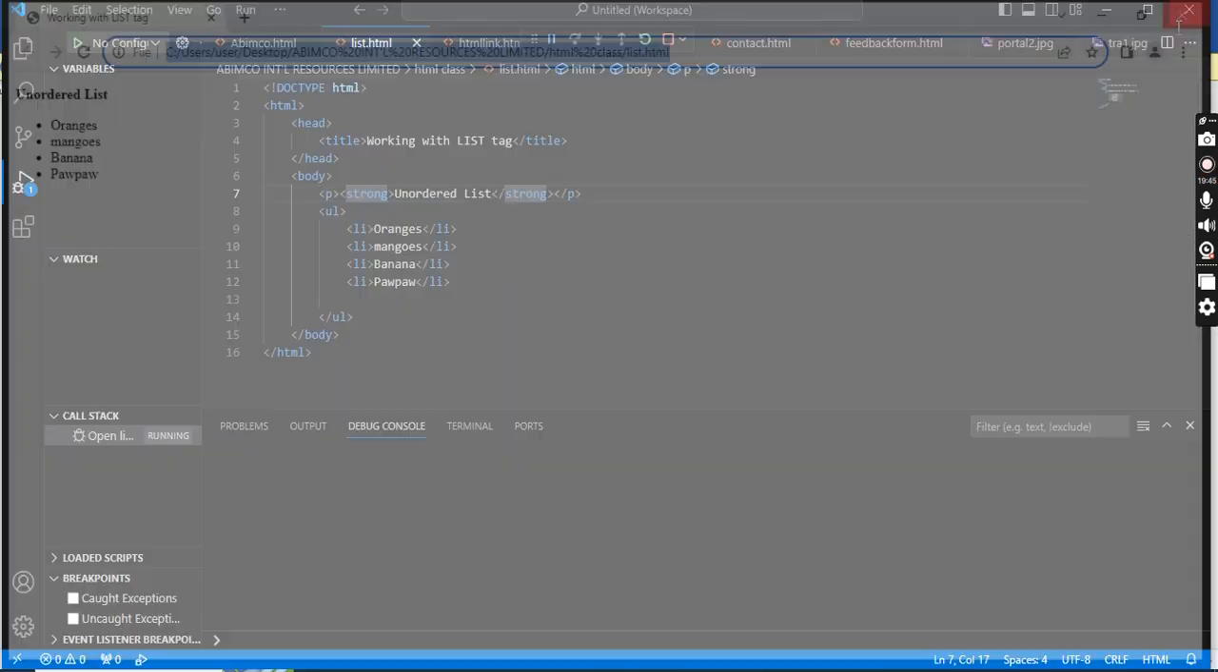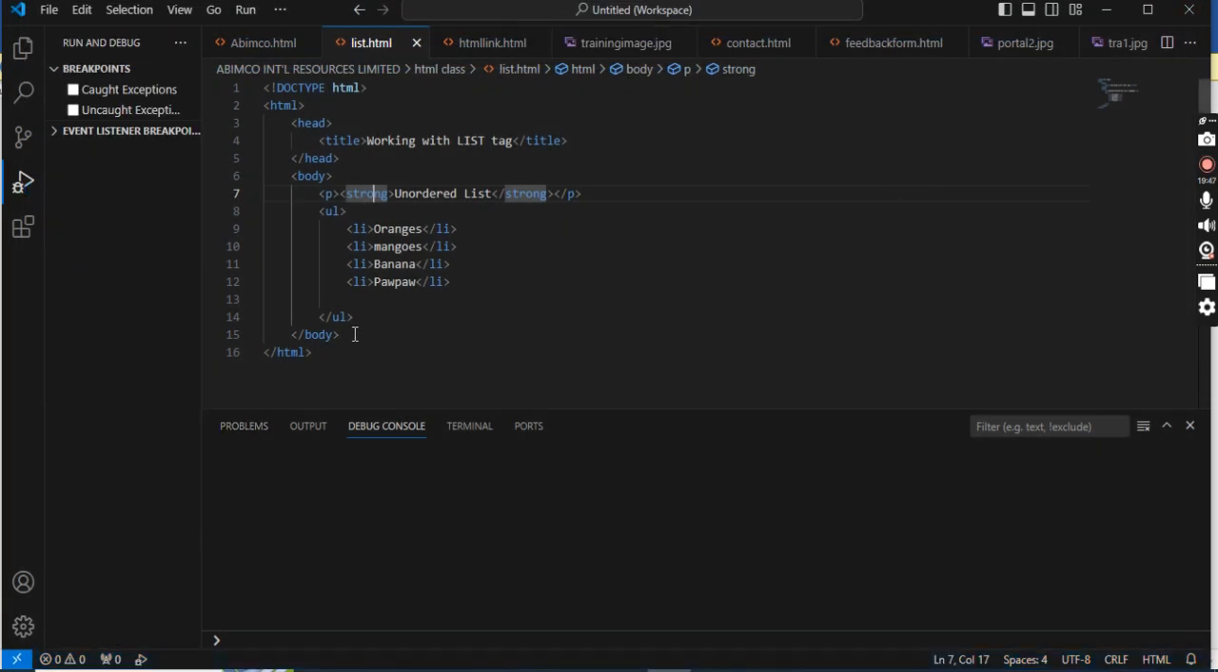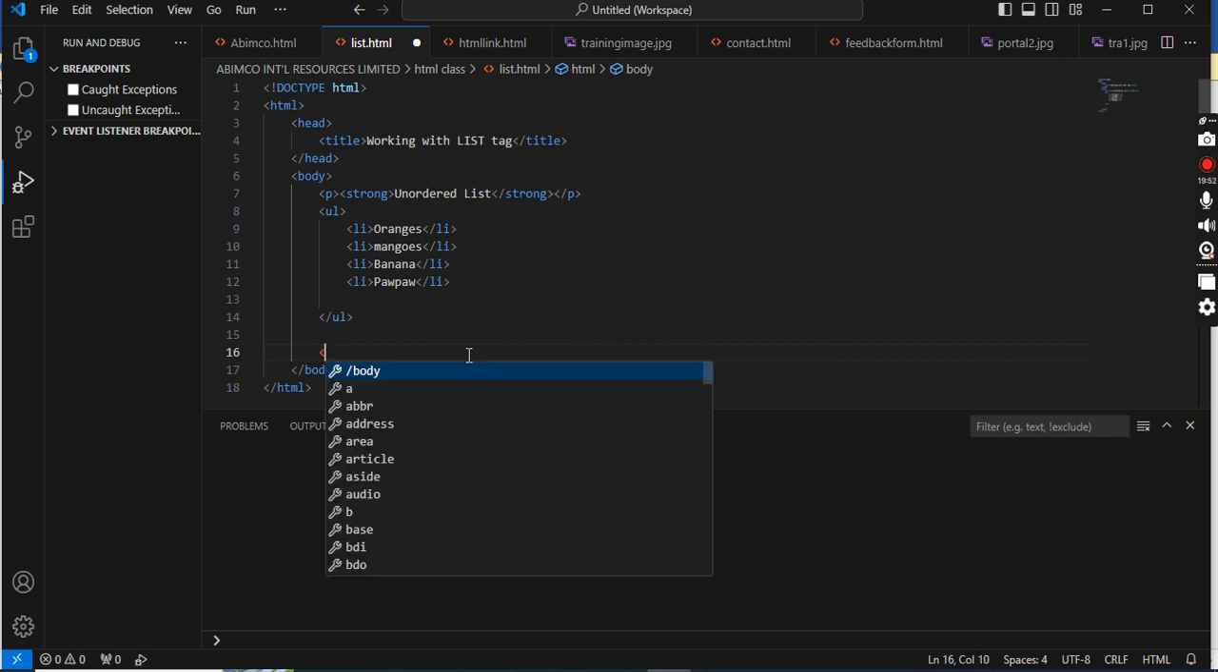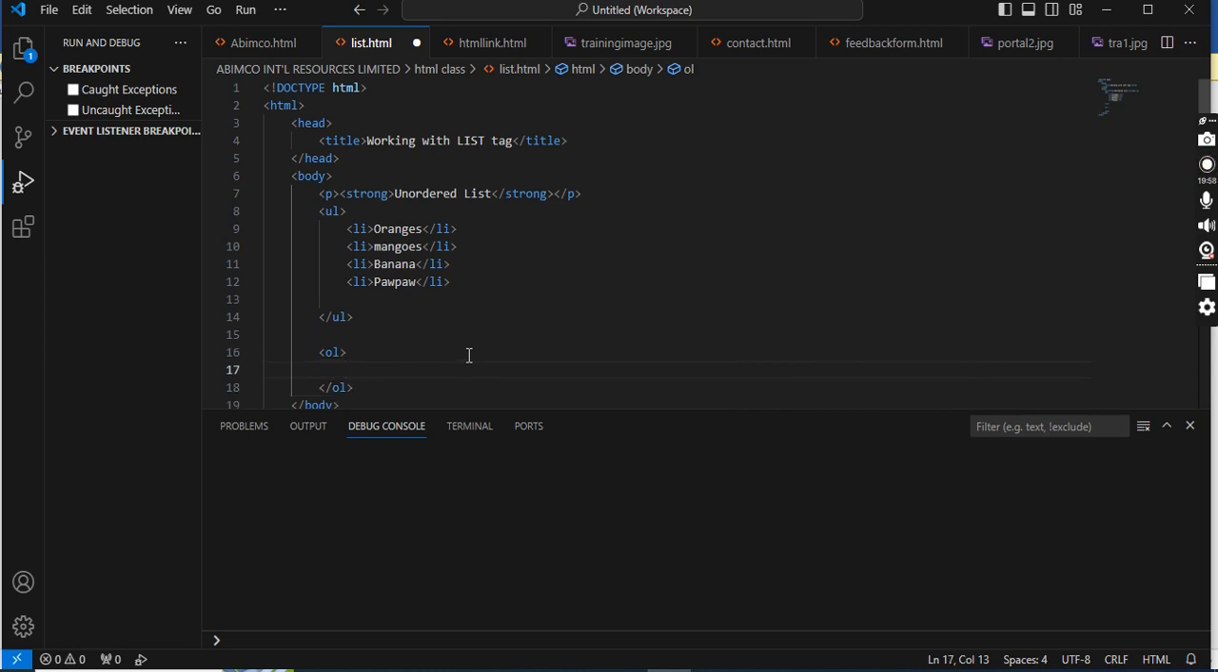So let's quickly look at the ordered list. After this one, we can come down here and, like I told you, the other list, you close it. The ordered list is OL, the other one is UL. Under this one, we open it, LI, list 1, first item.